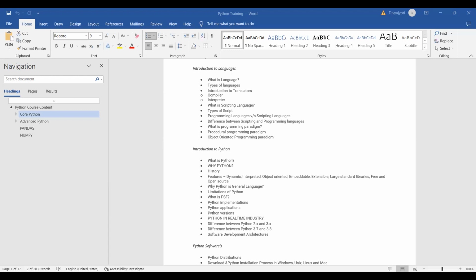So we are going to learn Python. Python is also a kind of programming language only. We'll learn more detail about Python later. Right now I just wanted to give you the high level picture of programming languages.